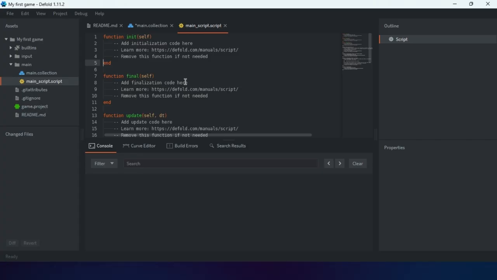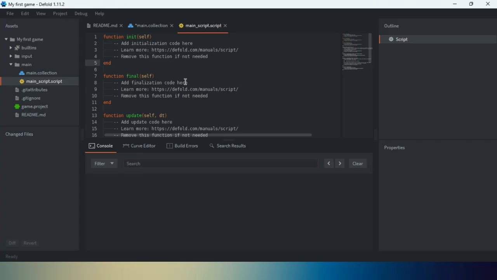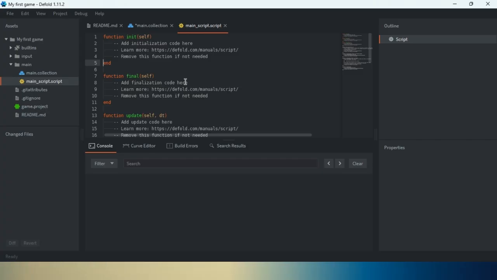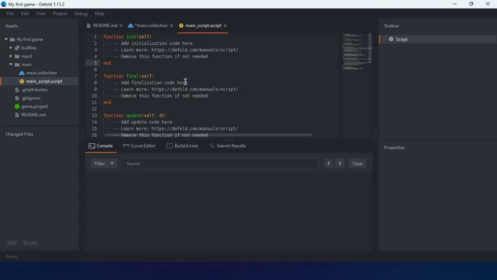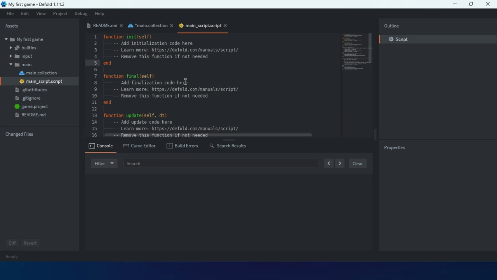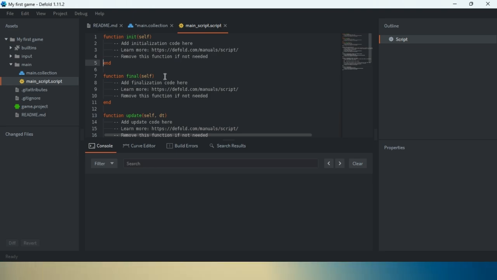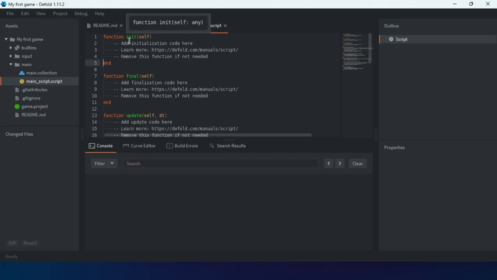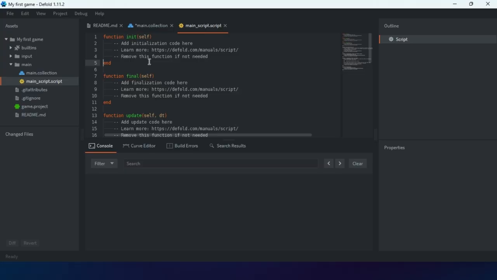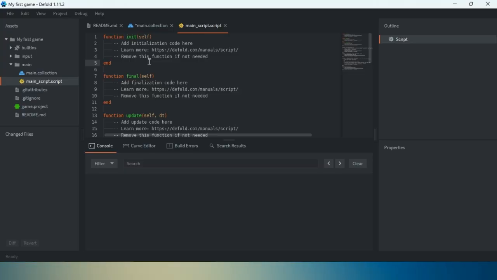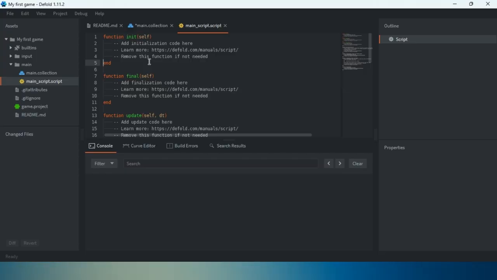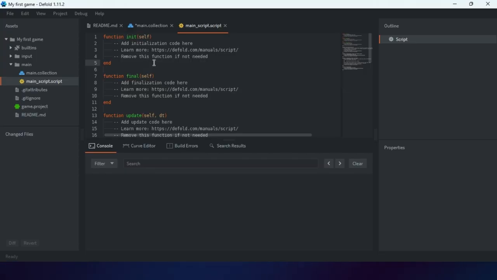Scripting is necessary for your game object to give them some kind of life and interaction. Every script you create will have some kind of default functions, for example, function init, function final. Functions are the code part of a complete script, and we use Lua script. So let's do some coding.